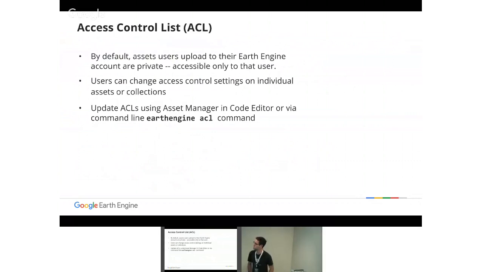You can share it with everyone. You can share it with just your collaborators. That's up to you. You can do that on individual assets or collections. If you've uploaded a lot of images, you can do it at the collection level. And excitingly, you can change the ACL using either the code editor or the new command line utility, which we will talk about.